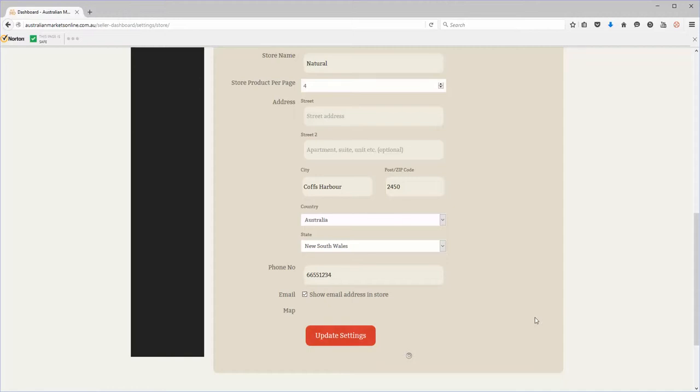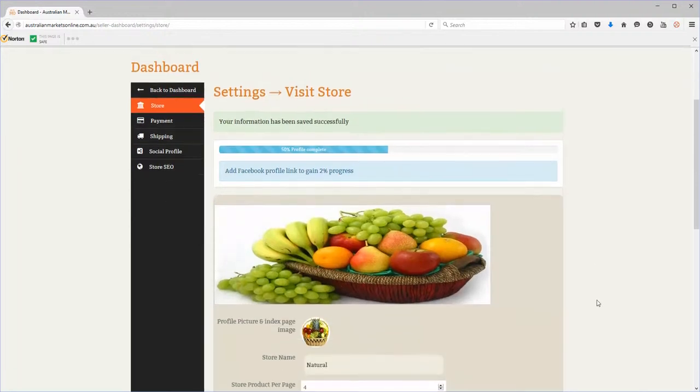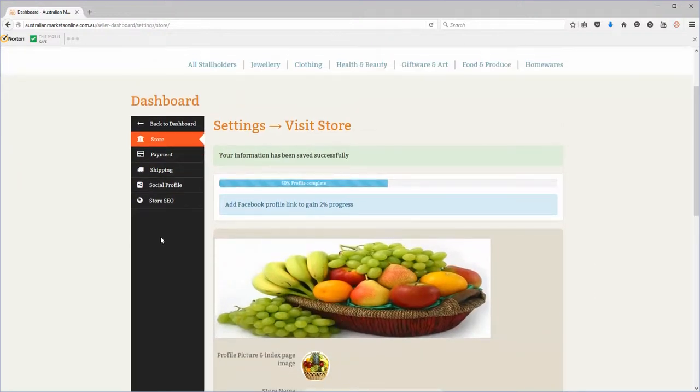So this little wheel spinning at the bottom here is just telling me that it's updating my shop with this information that I've put in. Now, it may take a little bit of time, depending on how many images you've got or how big the images are. So it's come back now and says your information has been saved successfully.